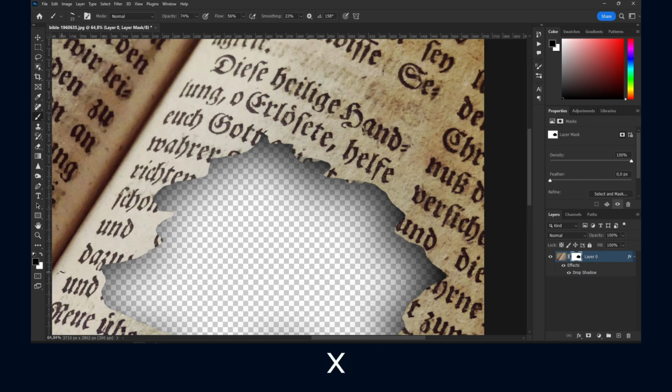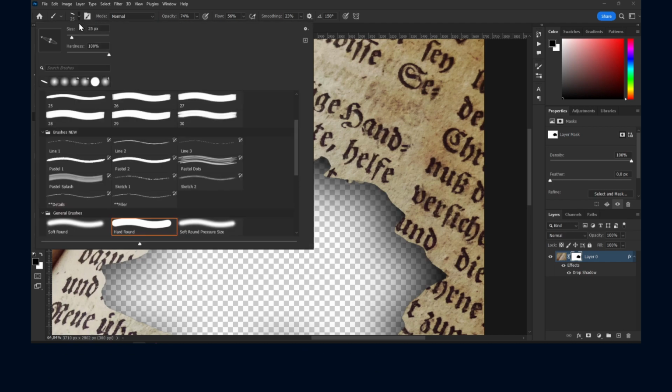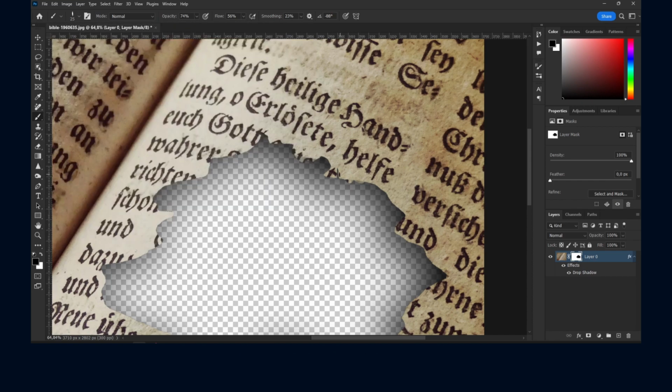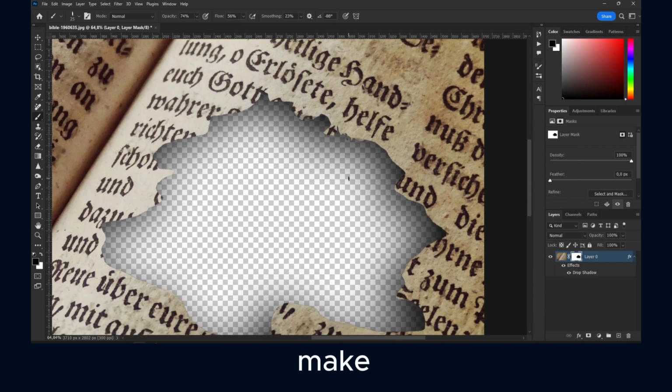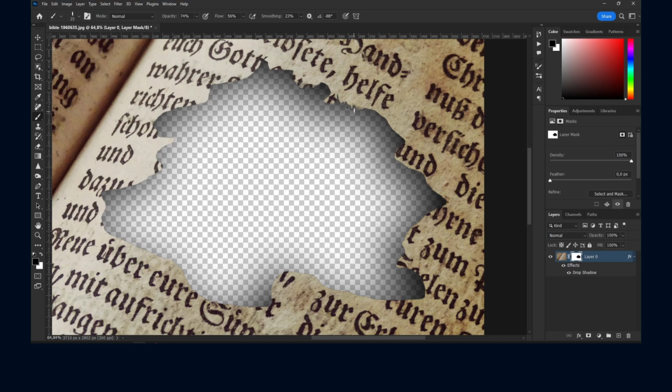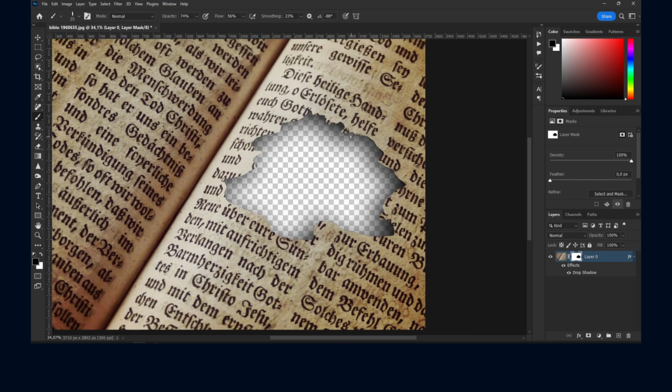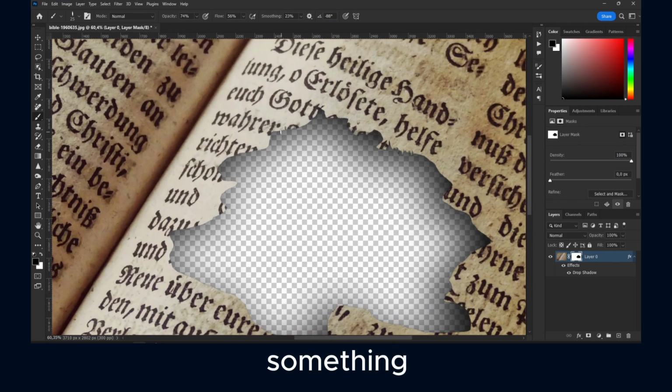And if you click on X, we'll change the foreground to background, and now you can add more shapes here. Now I like to change this, and yeah, so you can make this more realistic. You know, it's also good to have a model, something so you can make this look more realistic.